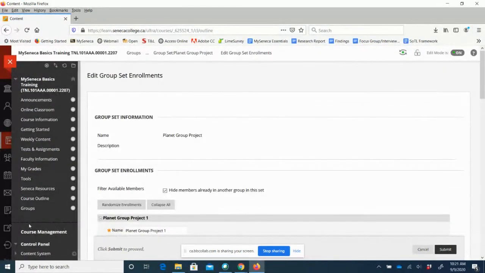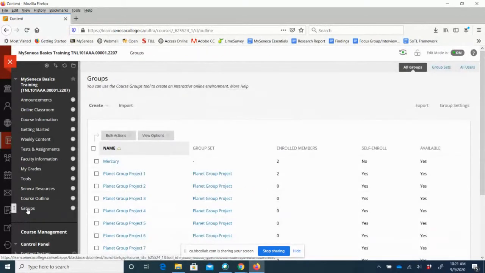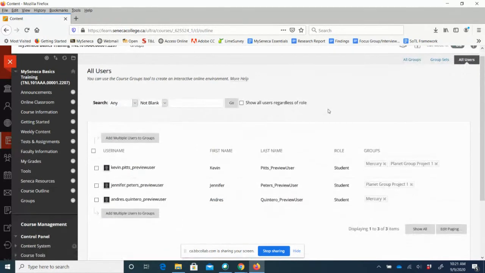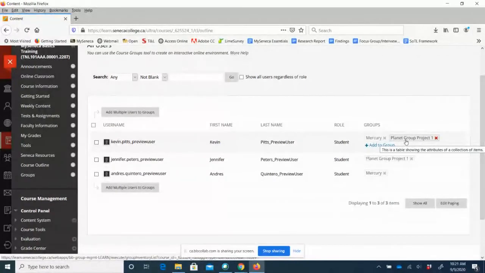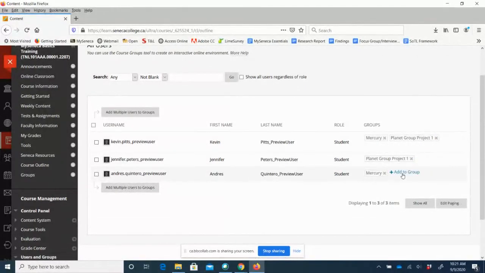All right, almost done here with a quick review of groups. Now, let me come back to the group settings. Again, I just want to point out all users, if you need to go in there, and you can see that I'm in the Mercury group and the Planet Project Group 1, what Jen Peters is in, and what Andres is in, and then you can either remove or add as needed. So it's a quick way to do that.